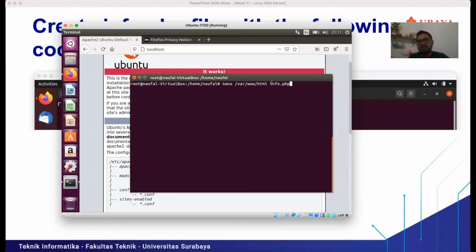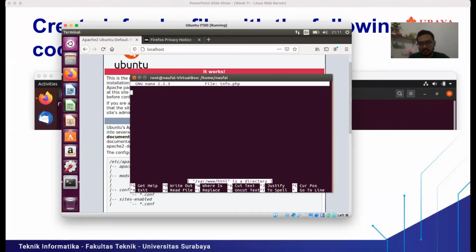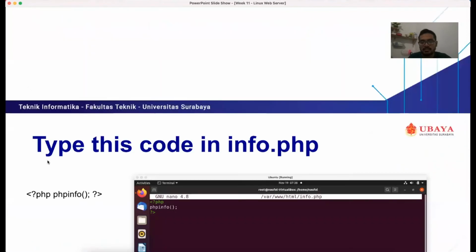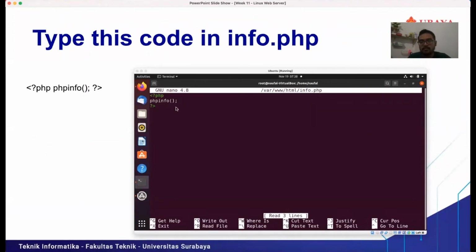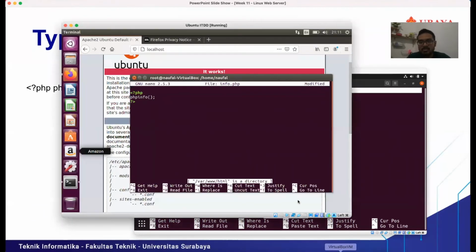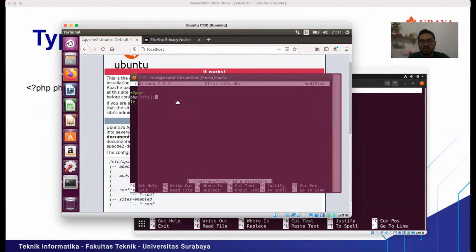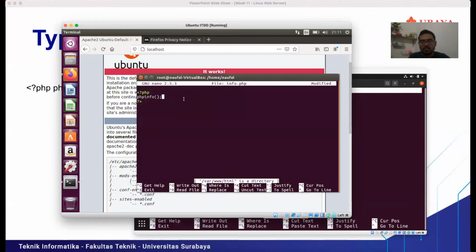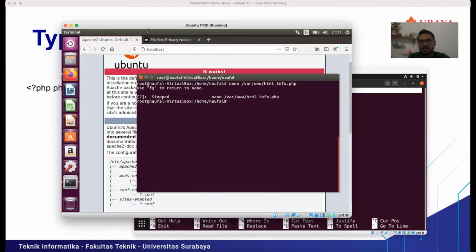So this one is a web page to show the PHP version that is already installed in my Ubuntu operating system. I can just press the enter button, then I will write this command: php, then phpinfo. Okay, I will recheck it. Is it already right or not? Yeah, phpinfo and semicolon. So this one is a web page file to show the version of my PHP. Then after this, we need to save this file. Remember, when we use nano, we need to type Ctrl+O to save the file. Then Ctrl+X.